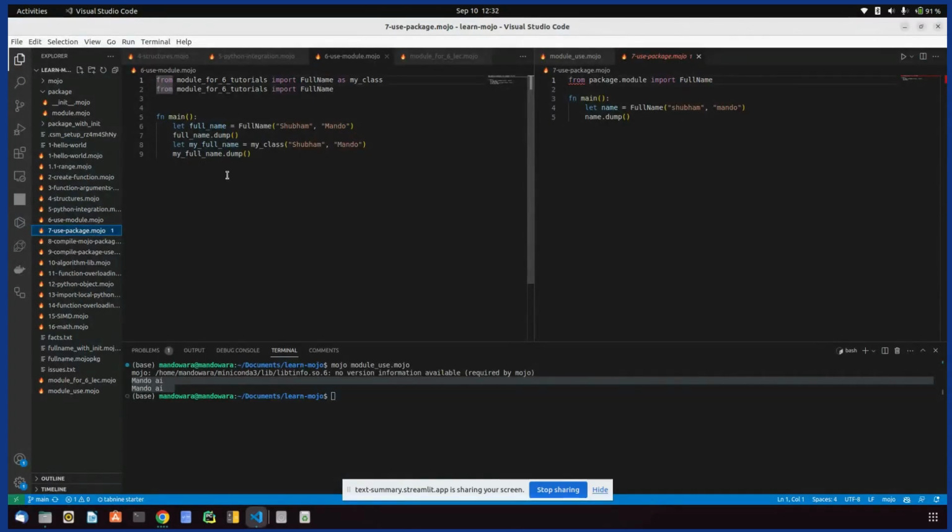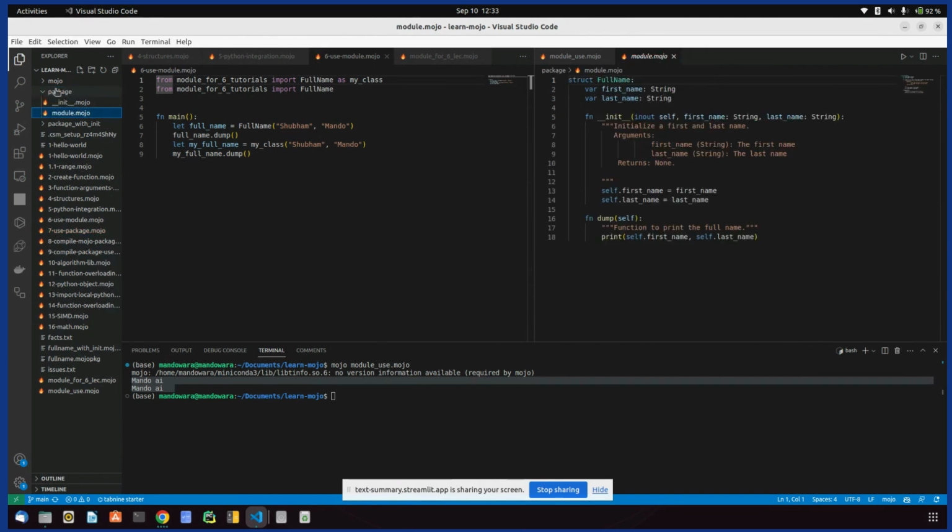Hey everyone, so now I'll be explaining how you can create a package and import it in your code, or in your Mojo file, right? So for that, I created a package here. See, a package, then module.